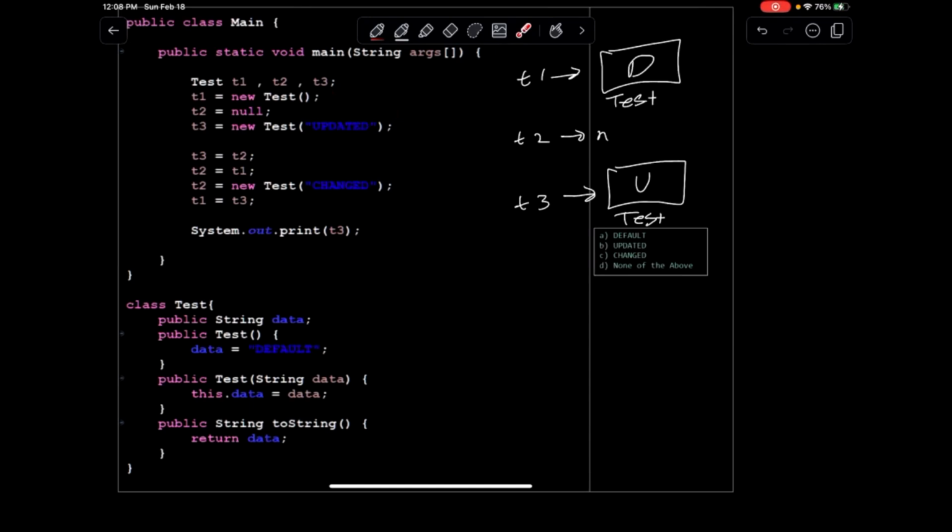Now here's the bulk of the problem, where we do reassignments. So here, all this is saying is whatever T2 is pointing to, T3 should also point to that. So what is T2 pointing to? It's pointing to null. So that is exactly what T3 should also be pointing to, right? And because nothing is referencing this object, it gets collected by the garbage collection system that Java has. So it's not a memory leak; it just gets collected, right?